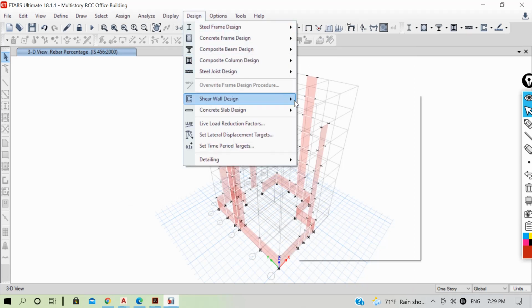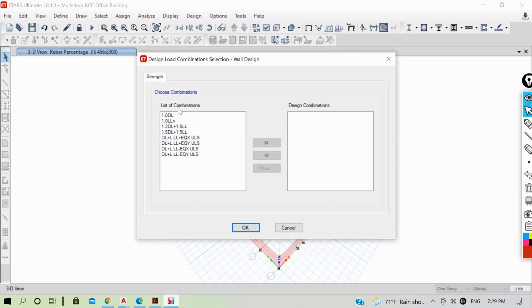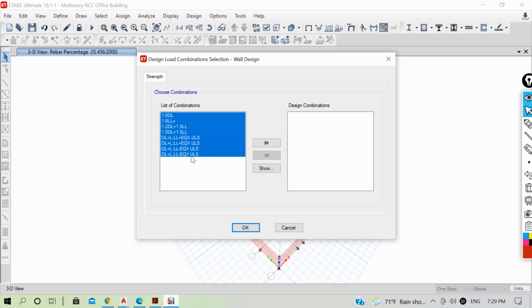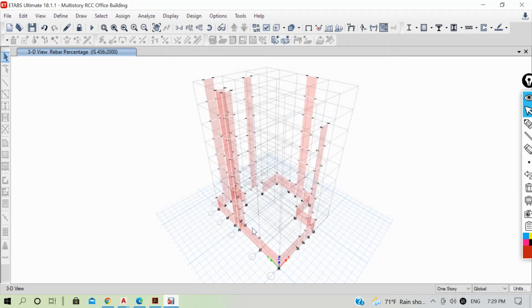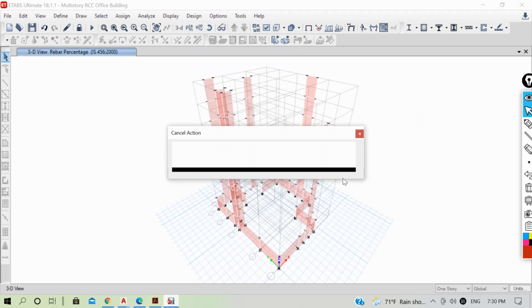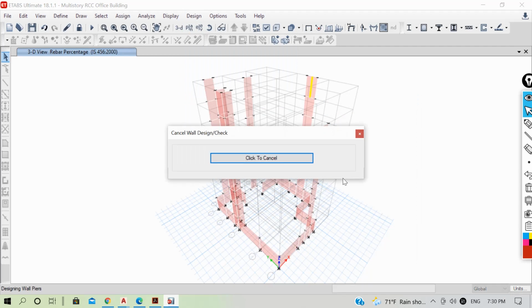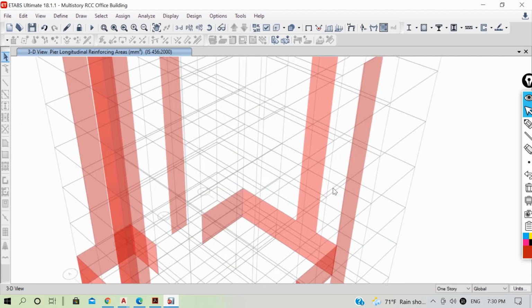Go to the Shear Wall Design option once again and then now select Design Combinations. Again, we will use the same design combinations. Select these combinations and click on this arrow pointing to the right. Now these are our design combinations and then click on OK. Finally, go to Design, Shear Wall Design, and then Start Design/Check. Now our shear walls have been designed here.